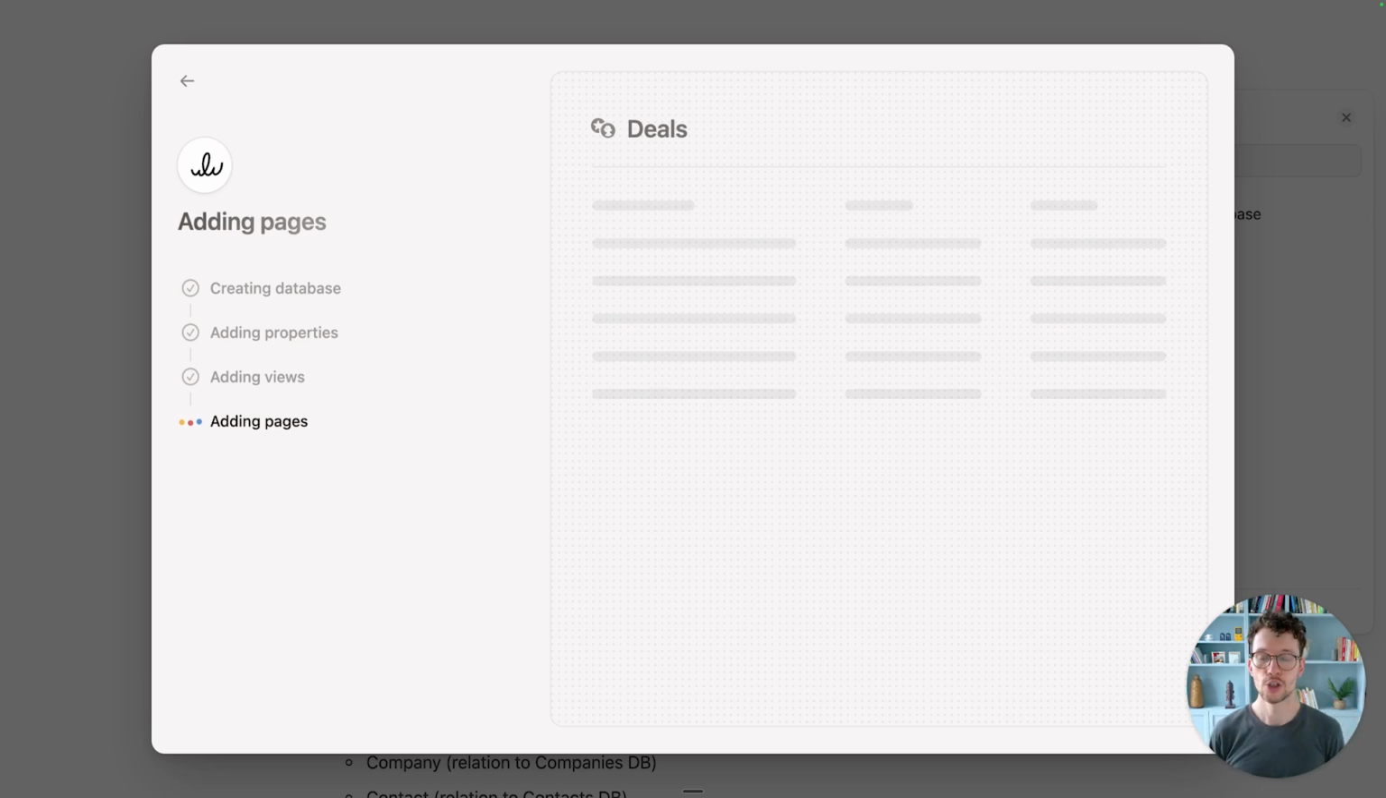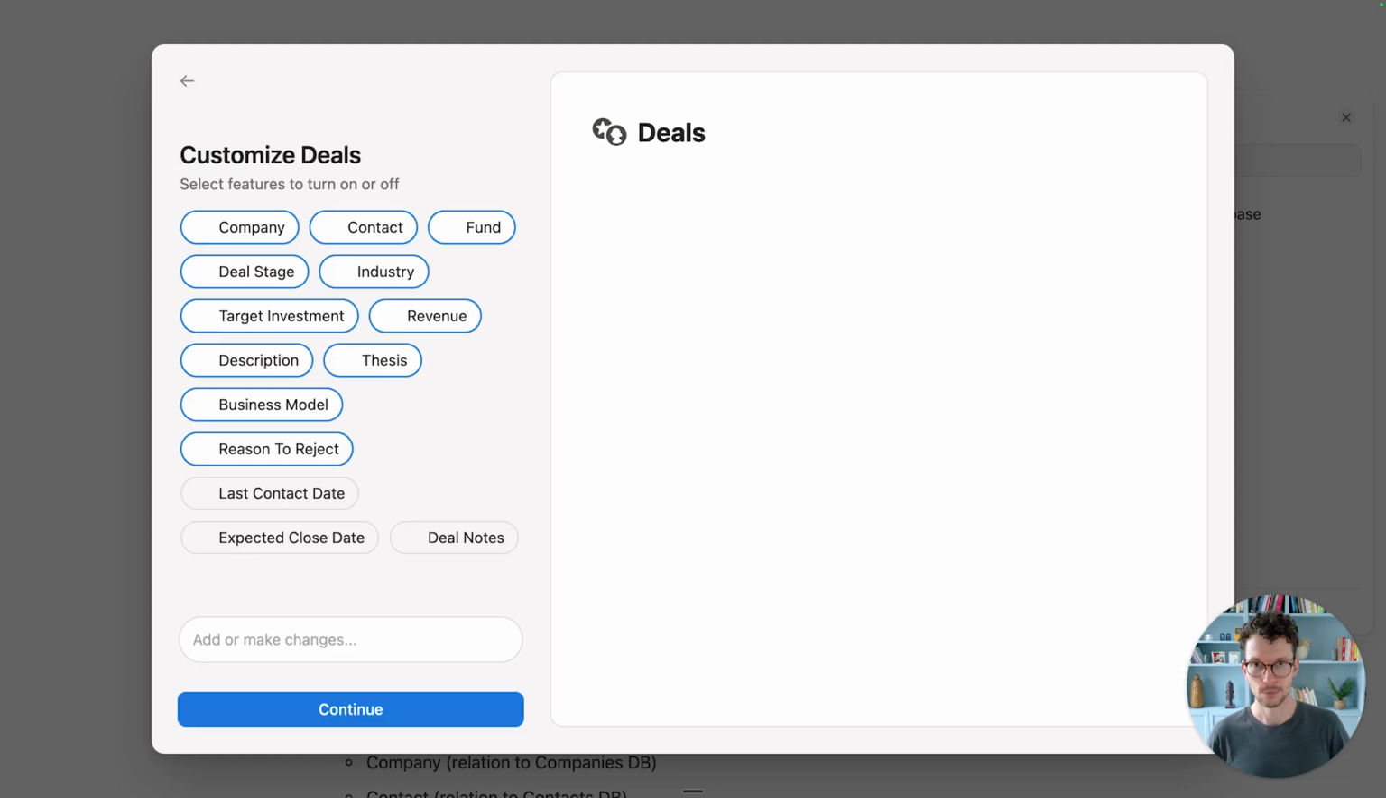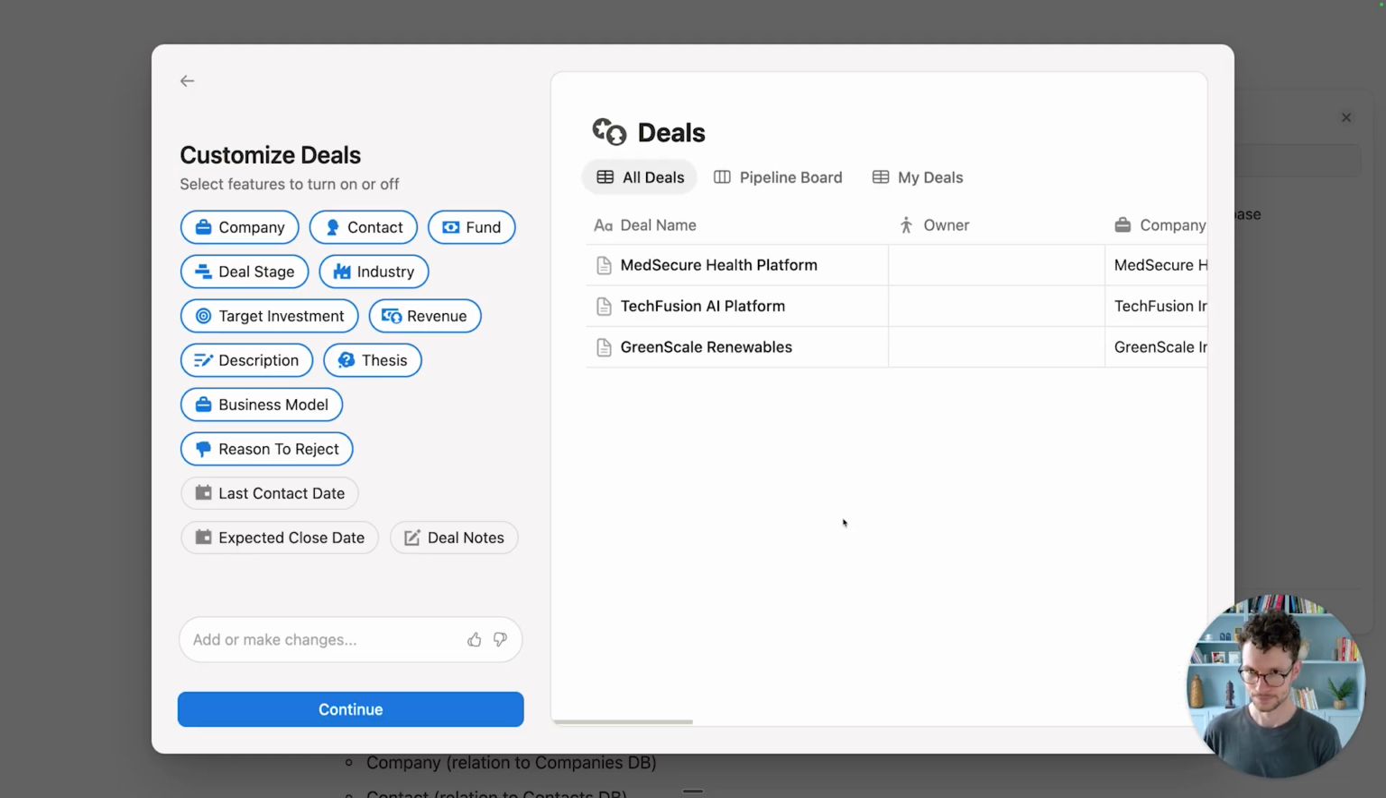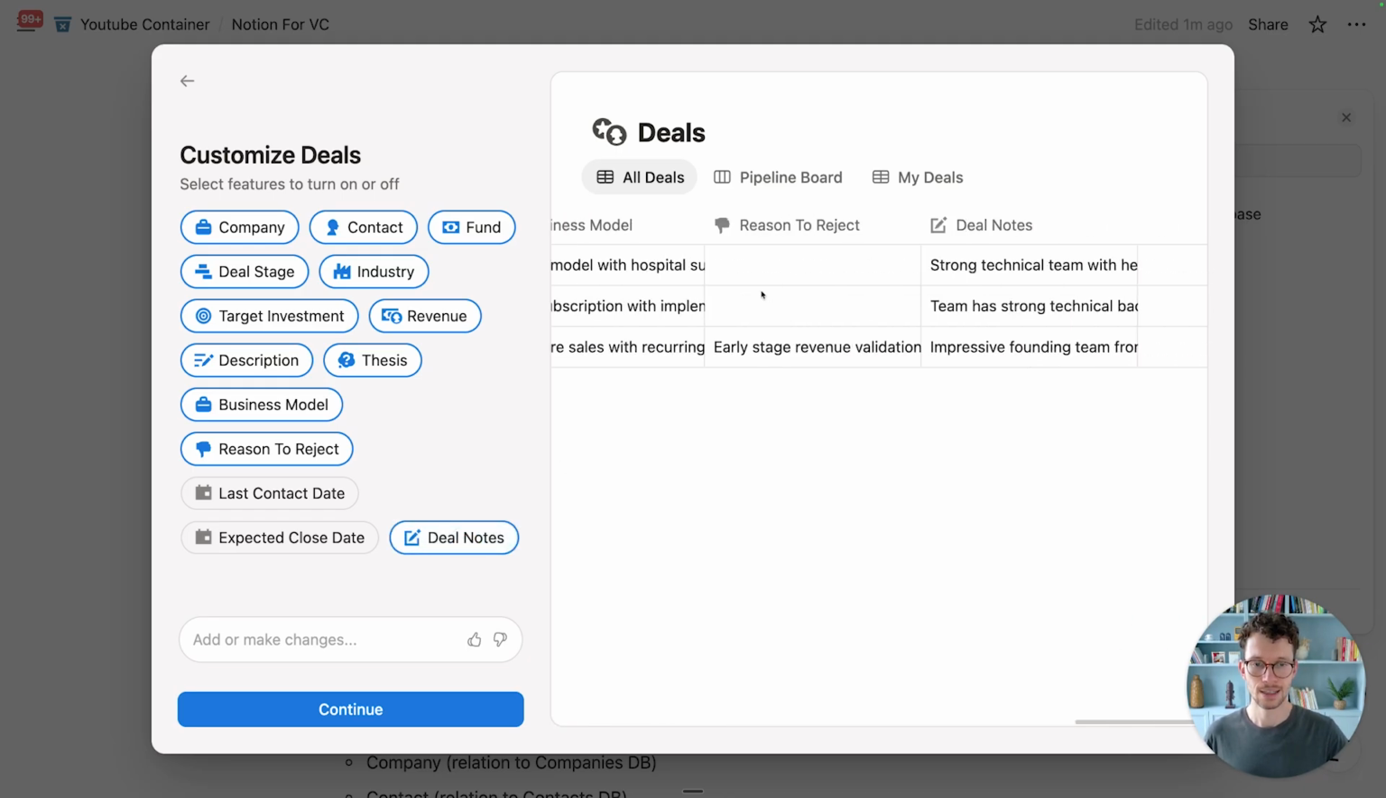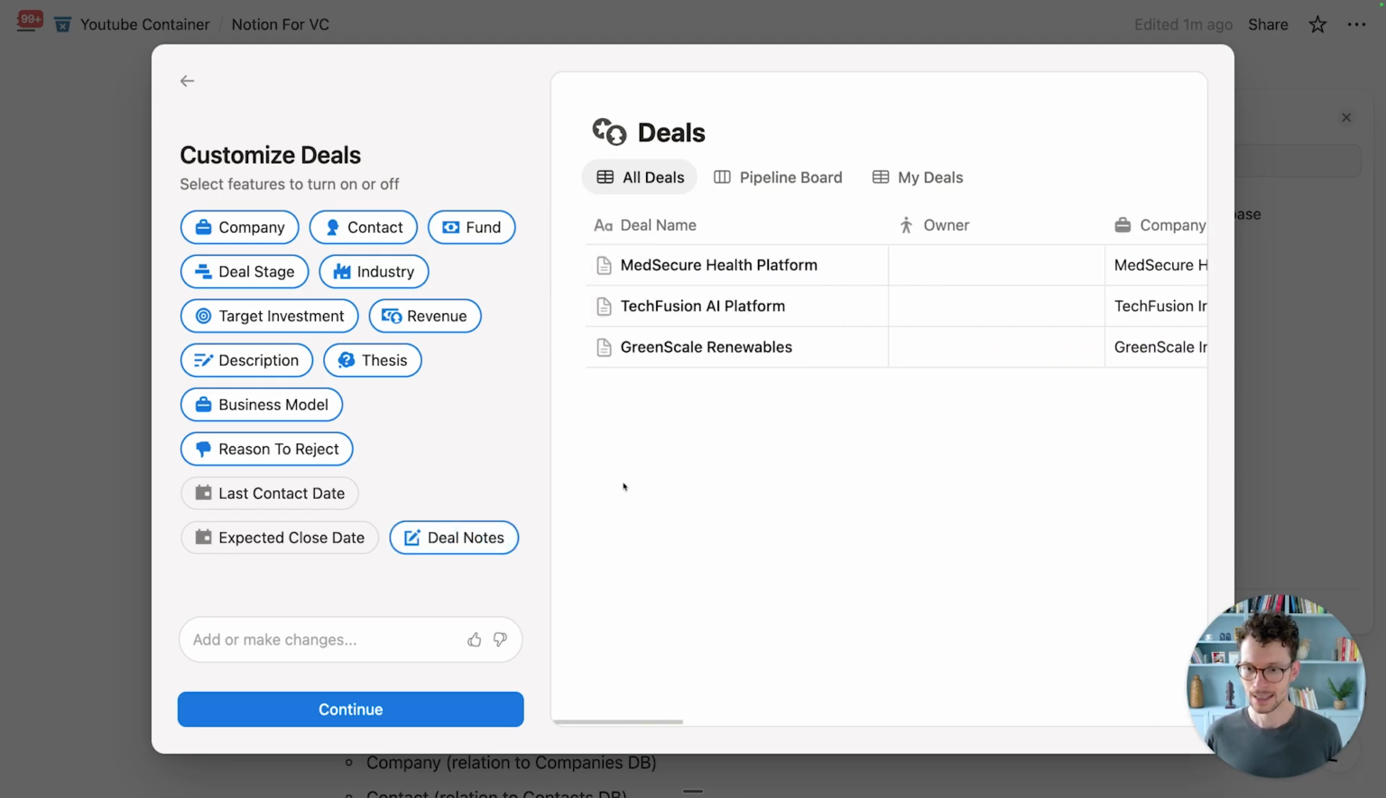So it will definitely shorten your development time, but just keep in mind that you definitely want to check the output to make sure it looks correct. So here it has set something up for us, and it also suggested some additional properties for us. So for example, deal notes. Now I would put this into the description, but if we wanted a separate one, we could now just turn this on here. We see a little preview of this database here, and then when we're happy with it, we can click on continue.